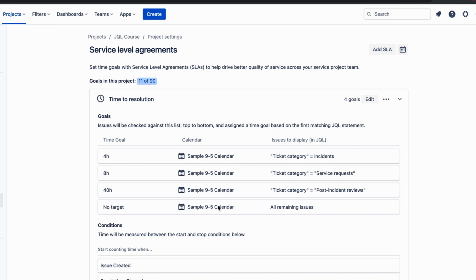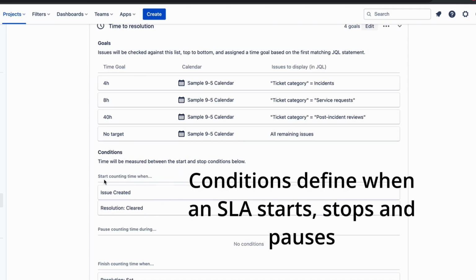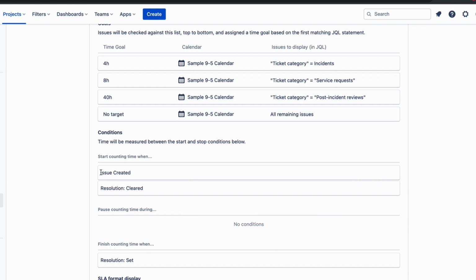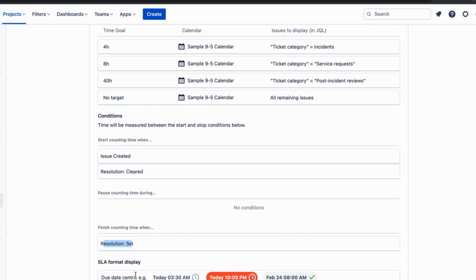one Jira checks. Conditions tell the SLA when it should be ticking, when it should be paused, and when it should finish. For example, it might start when an issue is created, pause if it's waiting for customer, and then end when there is a resolution. And last, you can set the format.